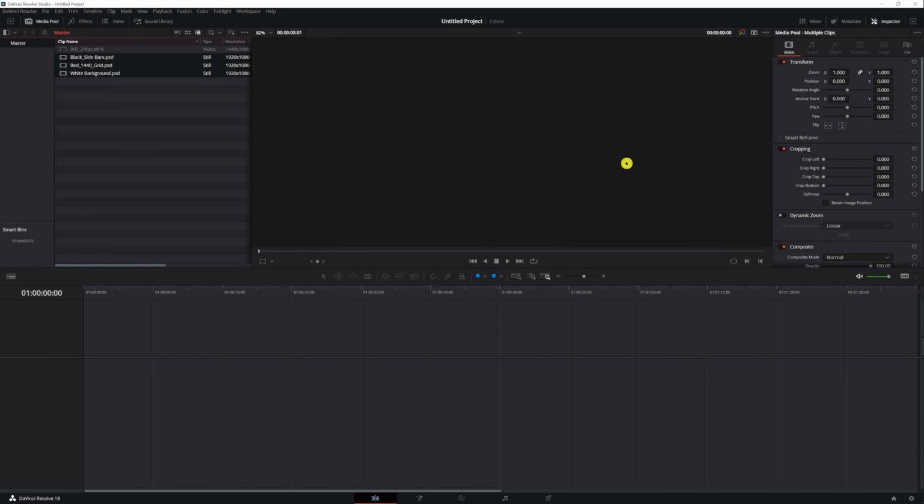Everything we're doing here is in the Edit page. It's that icon down at the bottom. That's the one you'll select. There are other page icons. I just deactivated the ones I rarely use.